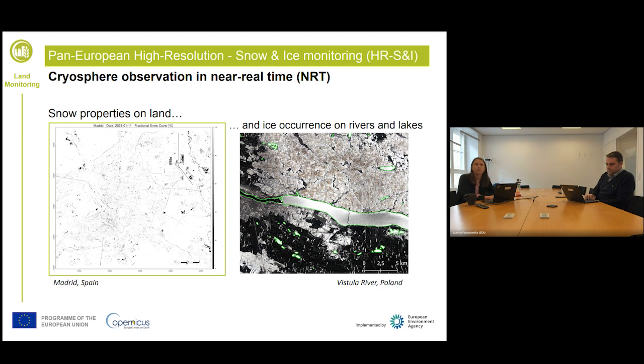And here on this slide, you can see two of our products. On the left, there is a fractional snow cover product. You can see the figure with pixels. Black means 0% snow cover, and white is 100% snow cover. It's from January 2021 from Madrid, Spain. You can see how it has been changing through January, when the snow has fallen and we have many white pixels, and then the snow has melted and there are many black pixels.